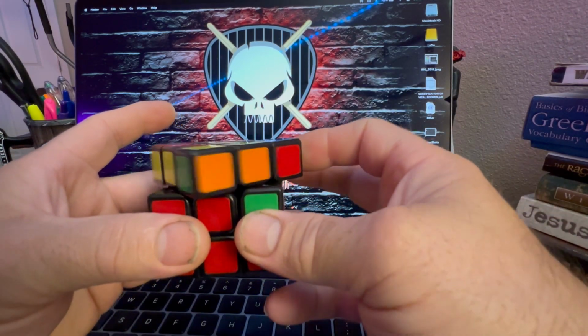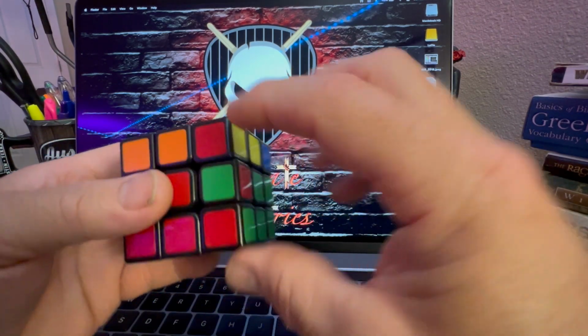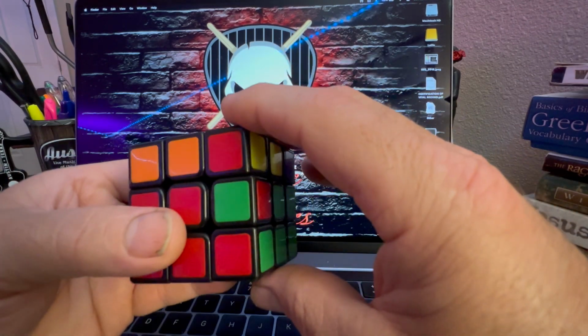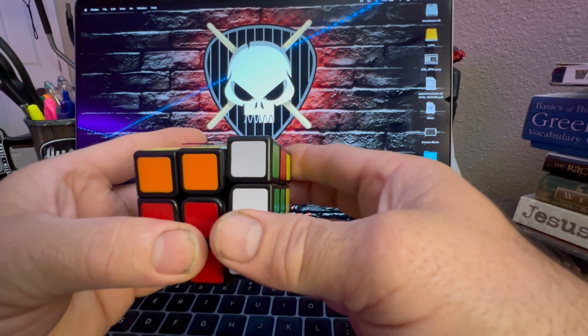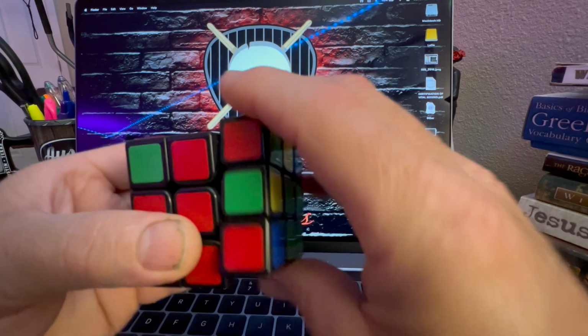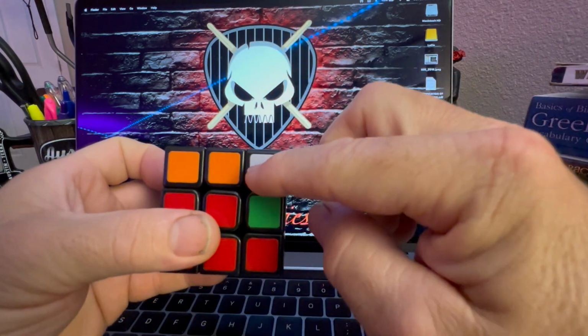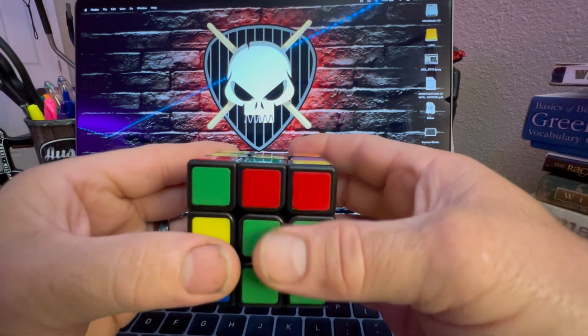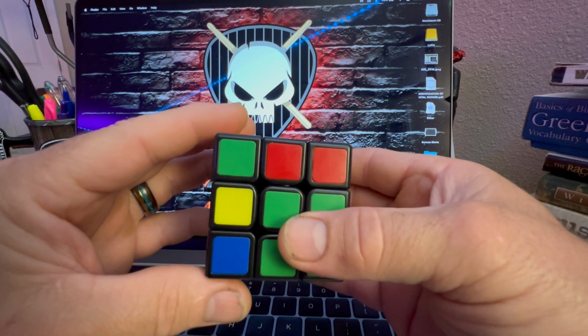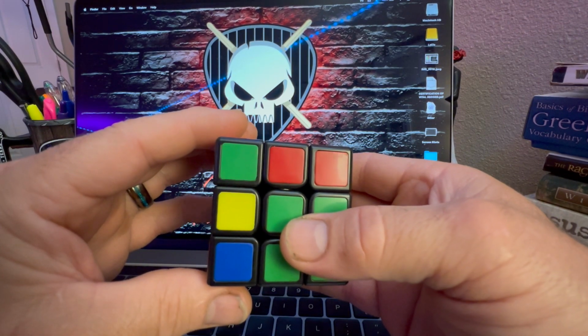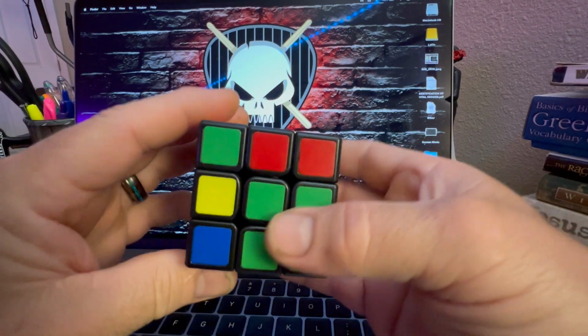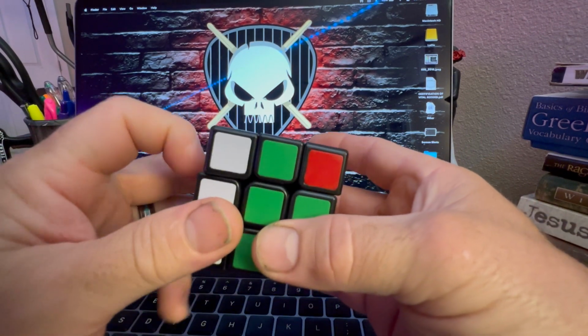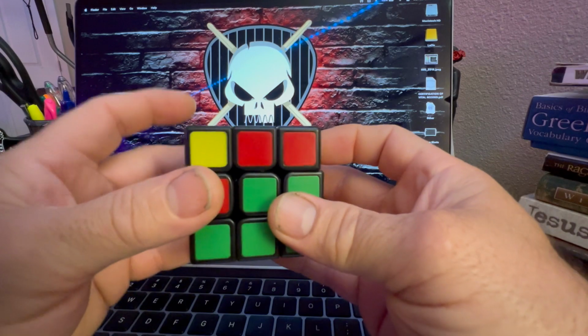So I'm going to turn it away. And this time, because I want to go on this right side, I'm going to do one right algorithm. Clockwise, clockwise, counterclockwise, counterclockwise. And look, I've got that up there. Rotate it to the left. Do one left algorithm. Counterclockwise, counterclockwise, clockwise, clockwise.